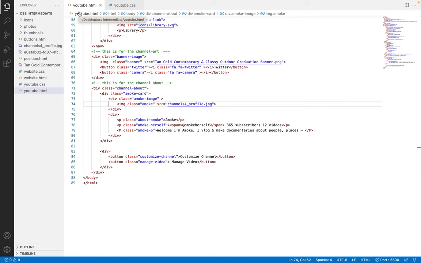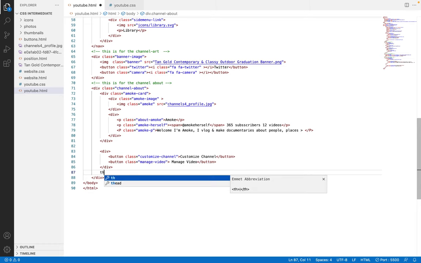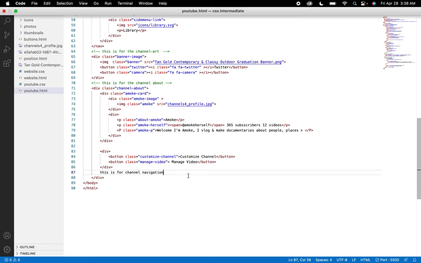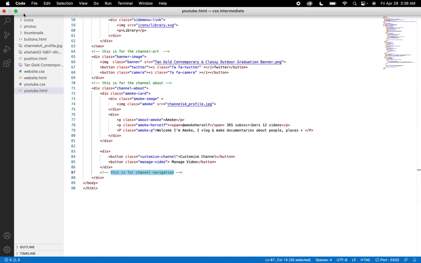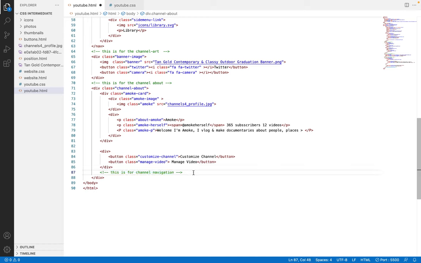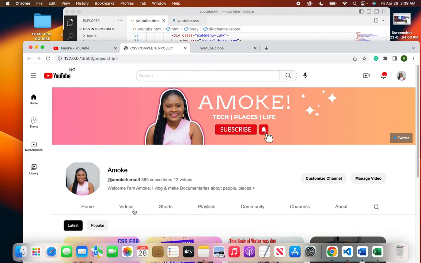So I'm also going to comment out, and I'll say that this is for channel navigation, for me to be able to understand my code. And for the channel navigation, I'm also going to start with a div, so I can add all of this: home, videos, shorts, playlist, and the likes. And if you observe, whenever I hover around it, the color changes. So I'm going to use that opportunity to work on this. Then I do this, then we can finish up this project.